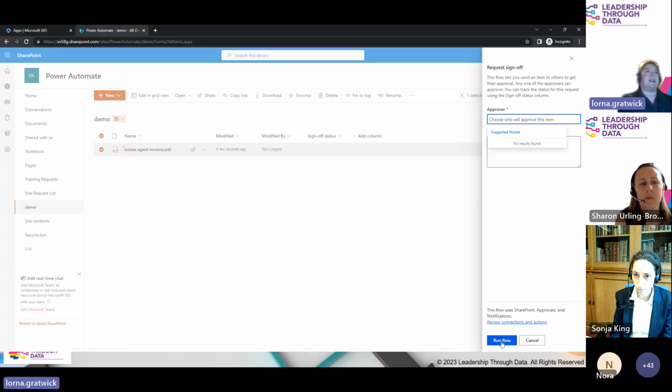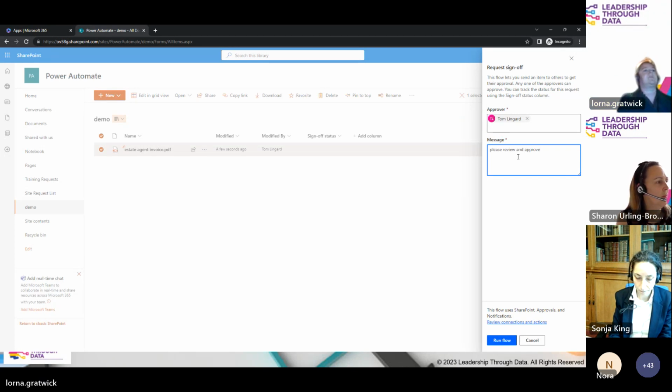And what it does is it actually builds everything for you. It's not editable at all. You can literally only put in the people in your directory. You can add a short message. And then you can click Run Flow.